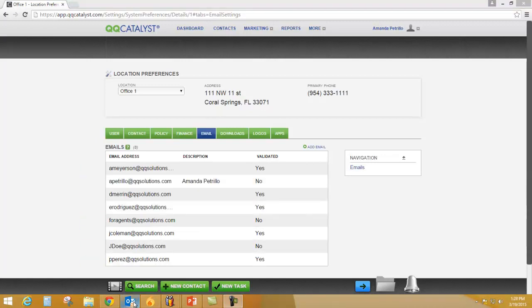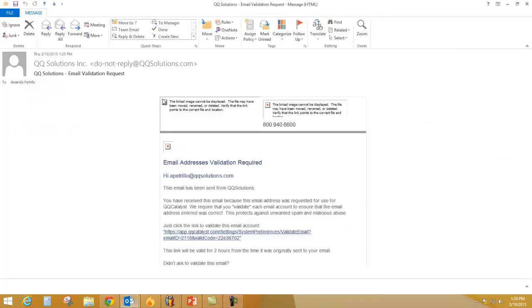But once we go into our email and validate that, this will change from no to yes. So for example, we're going to go ahead and go into my email, click on the link, and this will just let us know that our validation has been complete. And then we'll be able to see that has changed from no to yes.